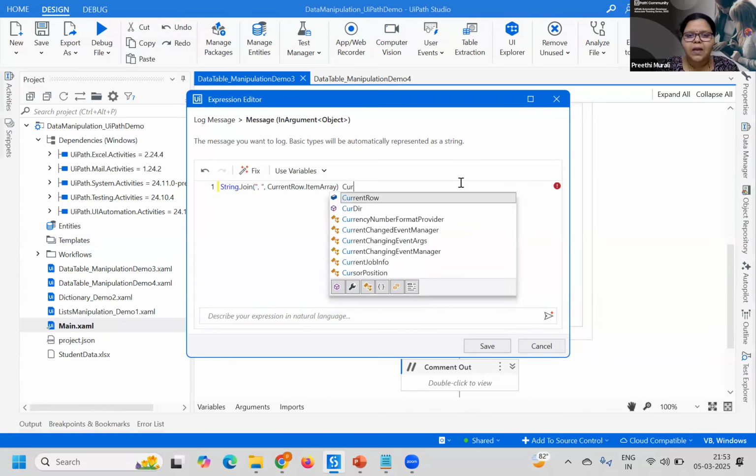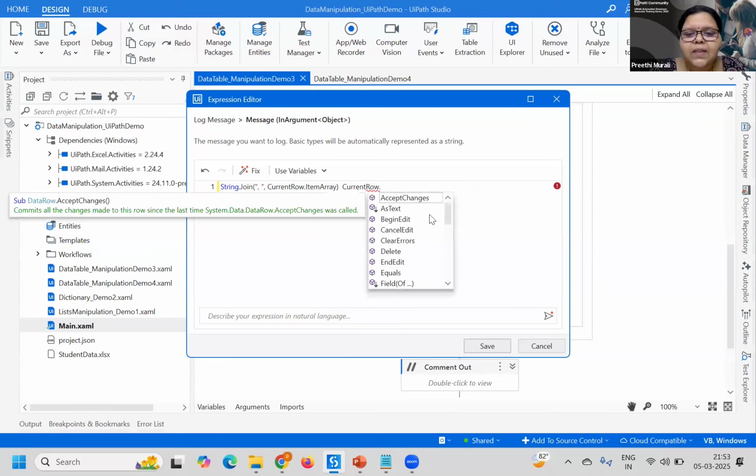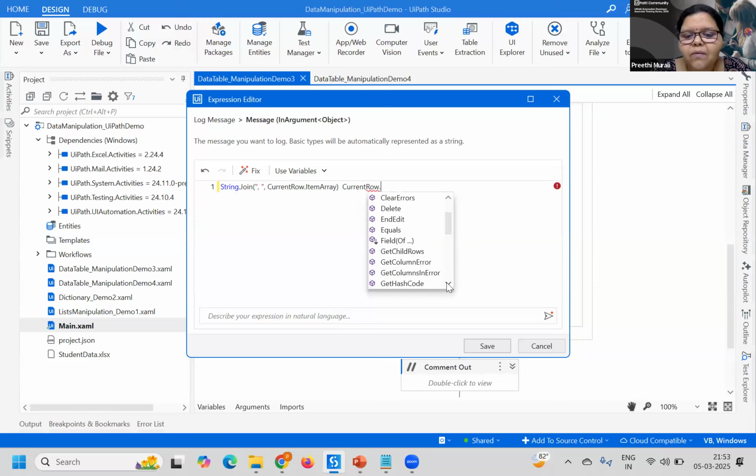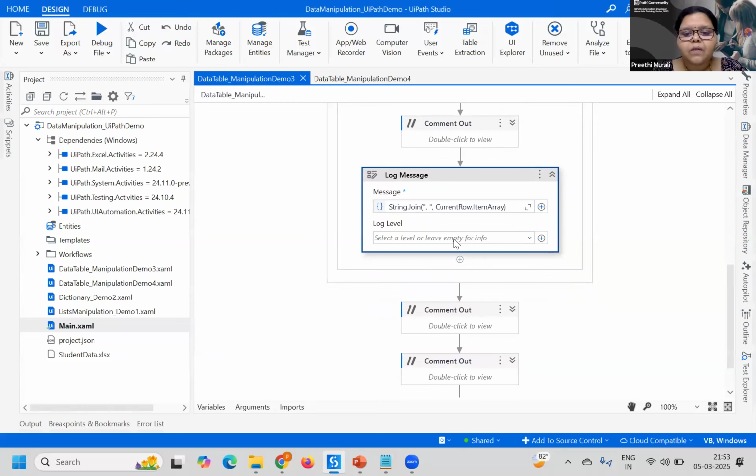There are many inbuilt methods. If you give a dot, you can see a lot of things, and you can get whichever you want. Item is there to give a specific column name, and you can have item array. Basically, we are going to use current row of item array here. There are n number of things based on your need. You can explore the inbuilt functions and then use them.